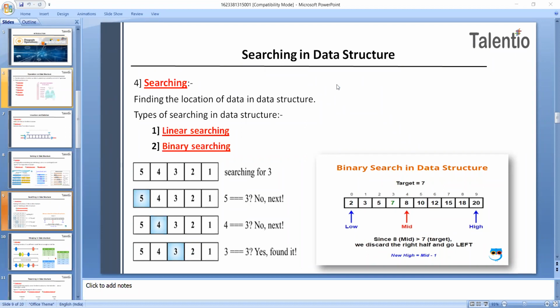So now let's see what binary search is. In computer science, binary search is also known as half interval search. It is also known as logarithmic search or binary chop, and it is a search algorithm that finds the position of the target value. Some target value will be given in your problem itself.